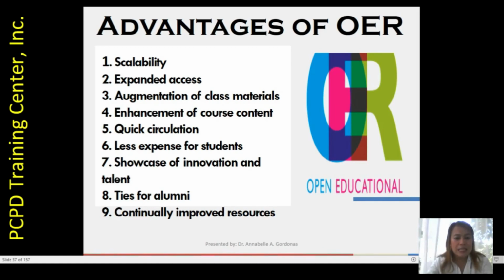Okay. The next one is less expense for students because they don't need to buy books or any hard copy materials for them to access the lessons. With just an internet and a computer, they are going to open these materials. Showcase of innovation and talent because a majority of the program developers have been showcasing a variety of materials to be offered to the public. So it's one way to also imbibe their own creativity.